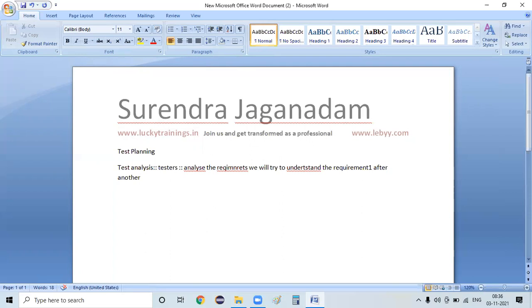That's the most important thing with this particular analysis. Once we are done with this analysis, the next phase is the test design phase. In the test design phase, we will be creating the test cases. So we will be creating the test cases and test scenarios as part of this.